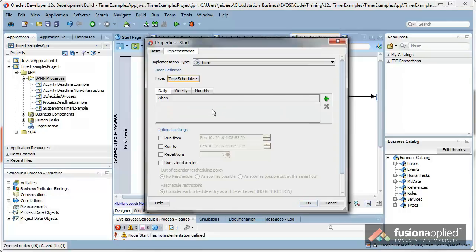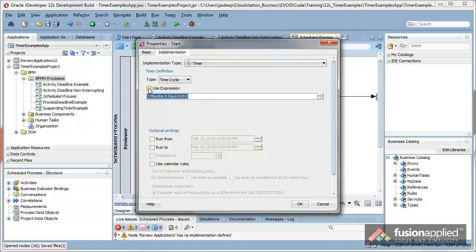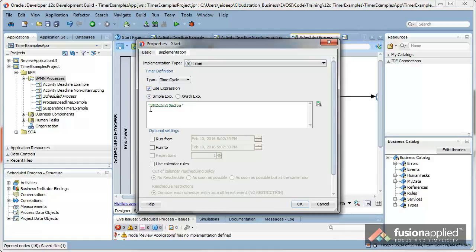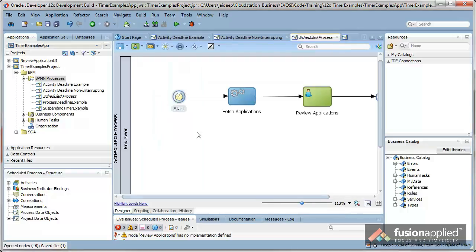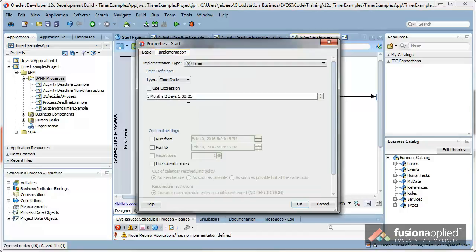If you want to trigger the process at intervals that are lesser than 24 hours, you can select a time cycle. Here you can define the cycle in terms of months, days, hours, minutes, and seconds. You can also use an expression. This expression equates to 3 months, 2 days, 5 hours, 30 minutes, 25 seconds. In fact, if you click OK on this and go back, you'd see that converted.